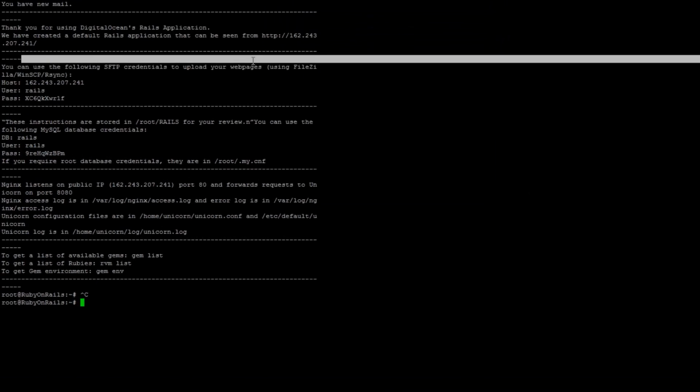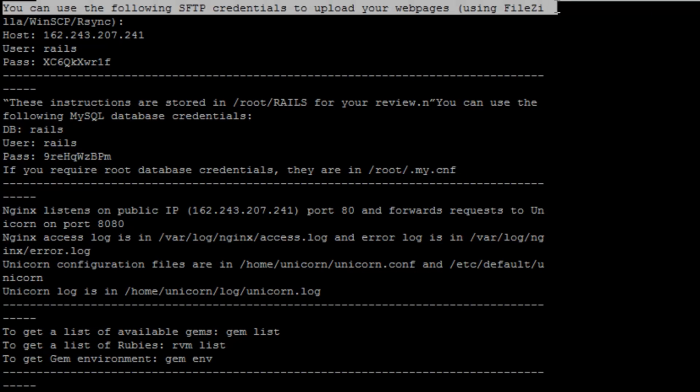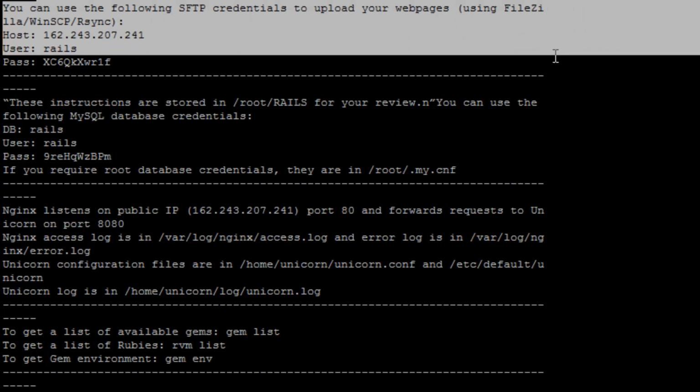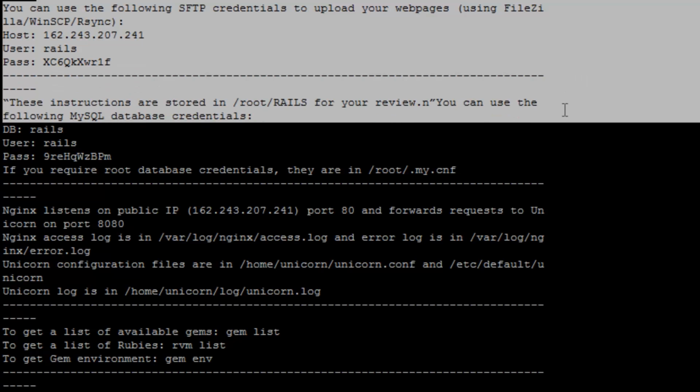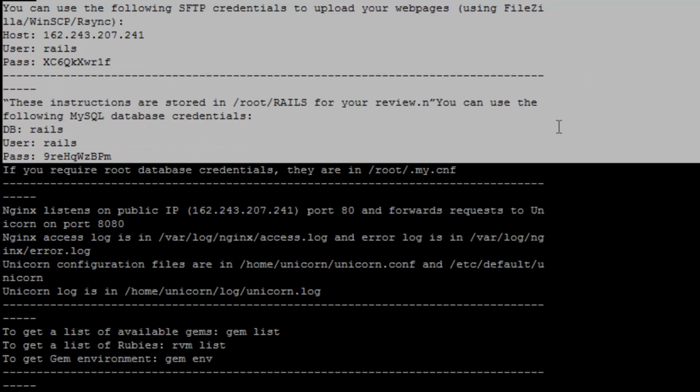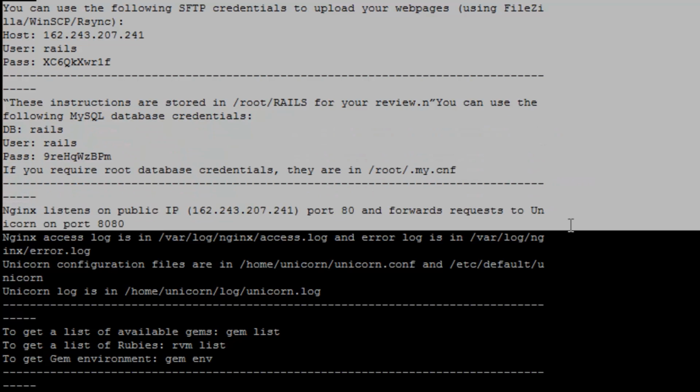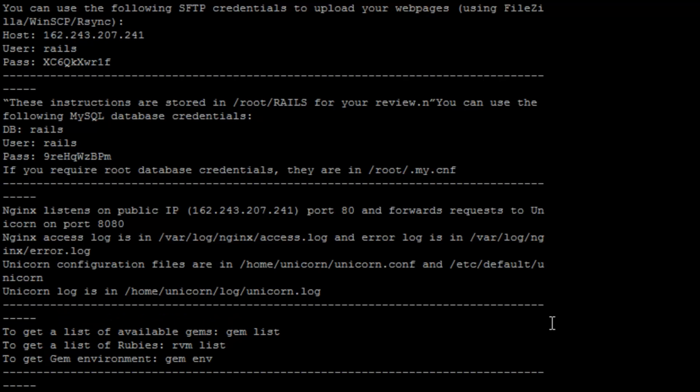Here's your SFTP credentials to upload your webpage using FileZilla. You can use this stuff here. There's another way you can do this too. And you have your database stuff here, username, password, in the database, and Nginx additional information, and that's about it.